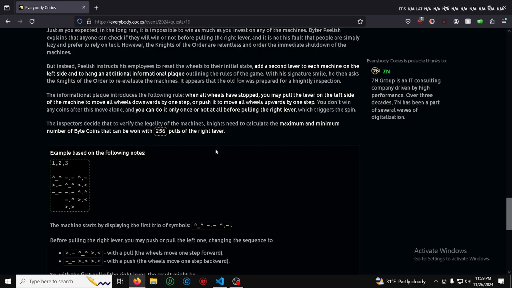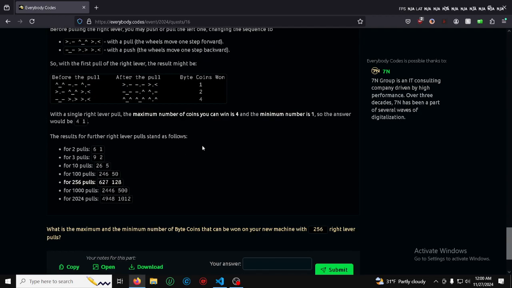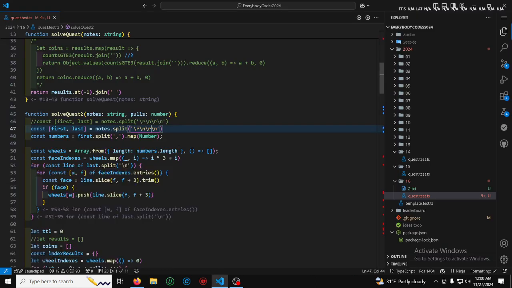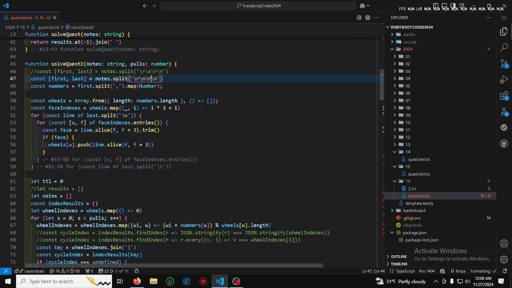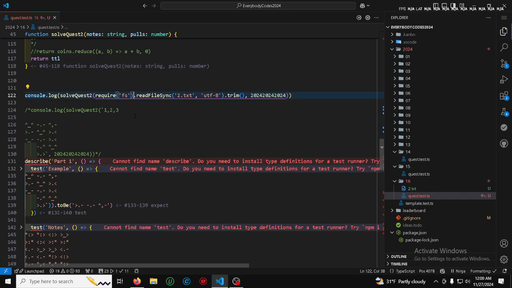Before pull. Okay, so it's basically 3. We just tripled our things. So with the pull of the right lever, the result may be, yeah, we move things. With a single, the maximum you can win is 4, and the minimum is 1, so the answer is 41. What? Okay, I see it somewhere in here. I don't fully see it now, but it seems very achievable.